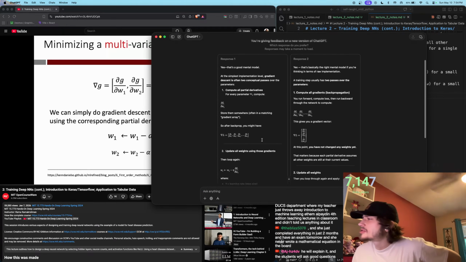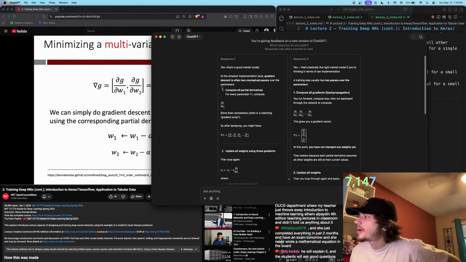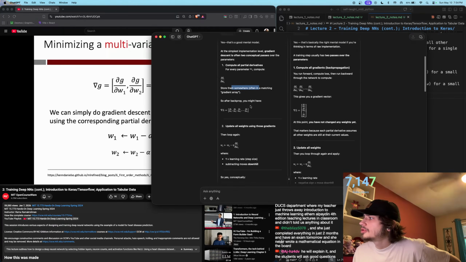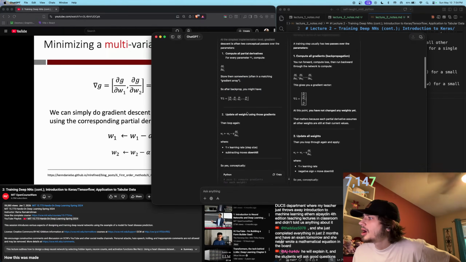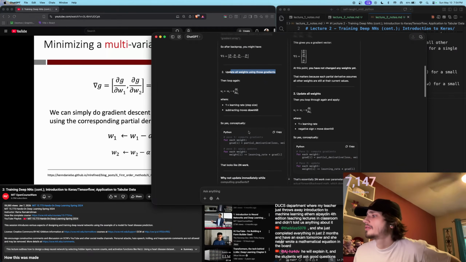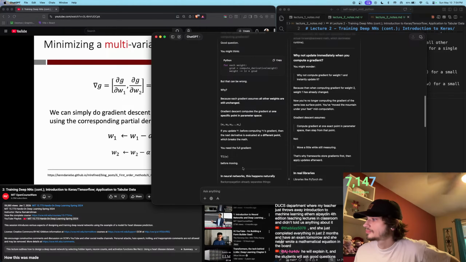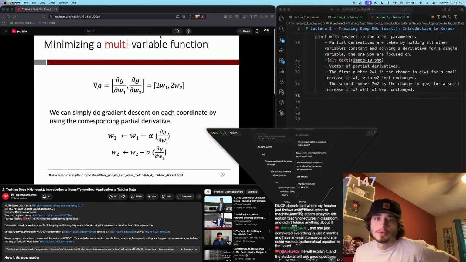At the simplest implementation, gradient descent is often two continual passes over the parameters. Compute all the partial derivatives for every parameter and store them somehow. After backprop, you might have this. Then update all the weights using those gradients. So yeah, a for loop and then a for loop. Ah, that makes sense. Okay, cool.